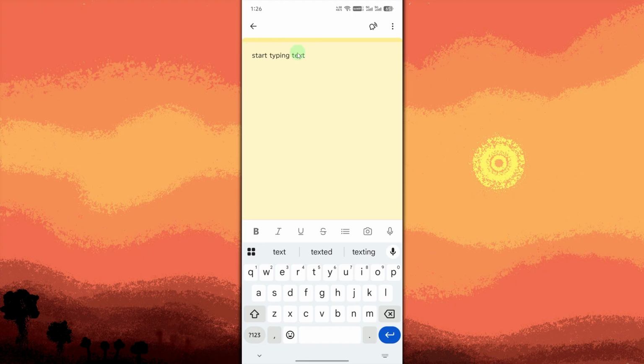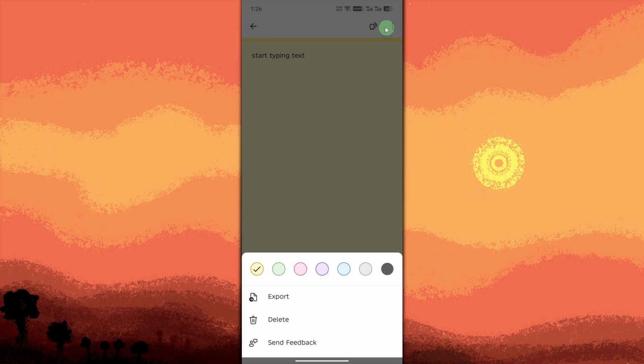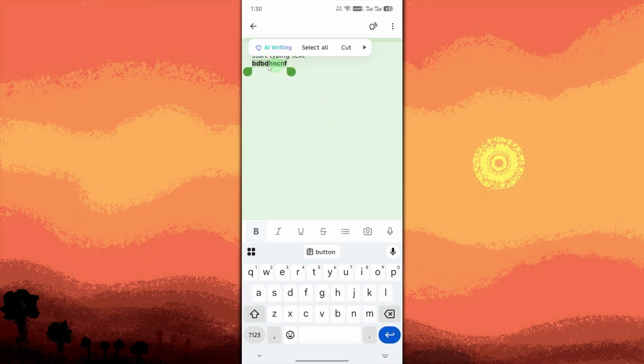To change note color, tap the three dots menu in the corner and choose a color, and tap on the empty space. You can also add text formatting, like bold, by highlighting the text, then tap the bold icon, italic, or lists if supported in your version.